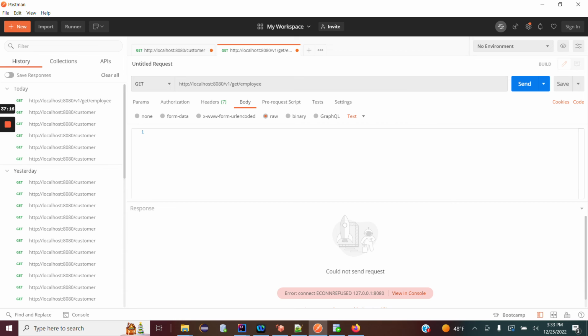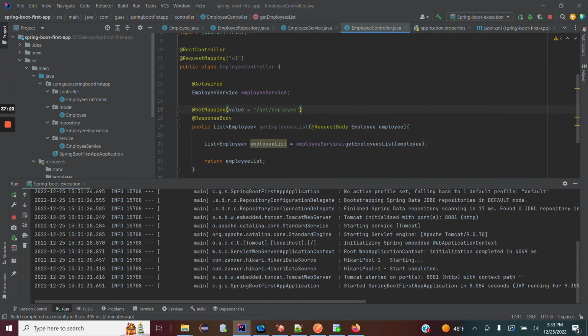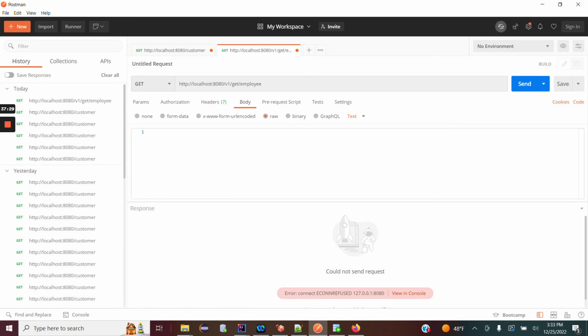Now, could not send the request. Connection refused. What is that error? Connection refused. Oh, sorry, it's not 8080. The port is 8081, right? I changed the port number. Let's run it again.